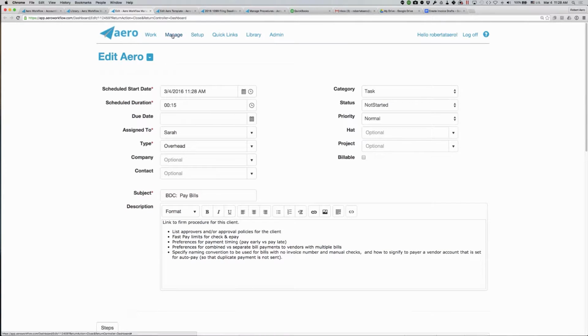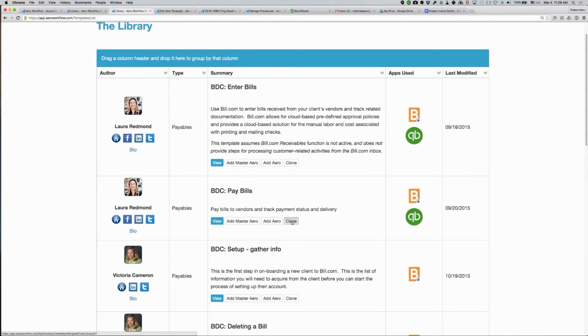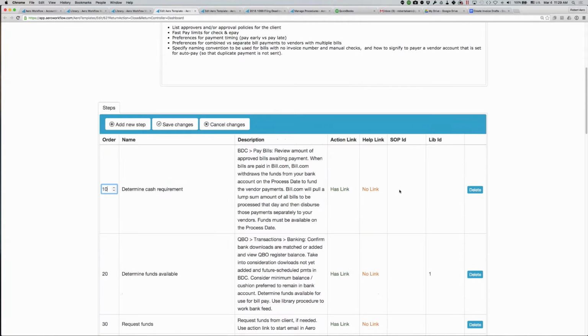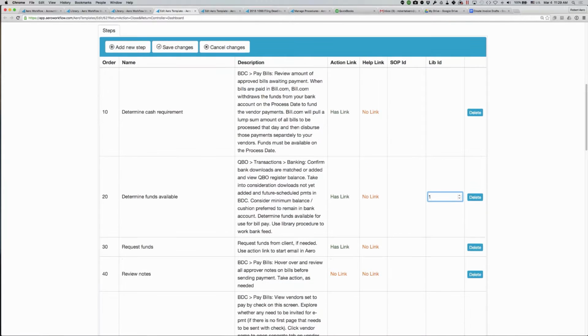If I had gone into the library templates and cloned it instead, then I could edit it for my own firm and add additional links to my own internal procedures if I wanted to, rather than just the links to the library procedures.